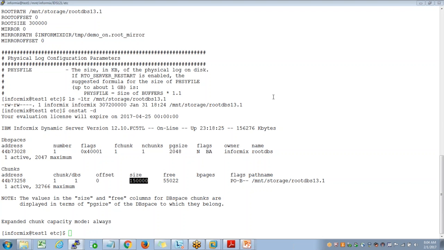Okay, any questions so far? Yeah, small note, Ravi, when we are giving this command onstat dash, we'll be getting online, right? So where we can find in which environment we were, we were present? Are you getting my question? Yes. For that, you have to depend upon the environment variables.